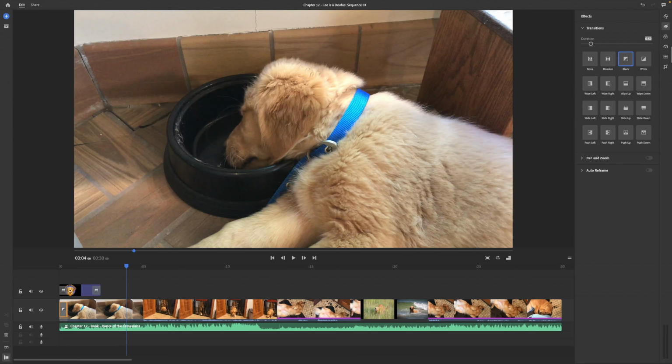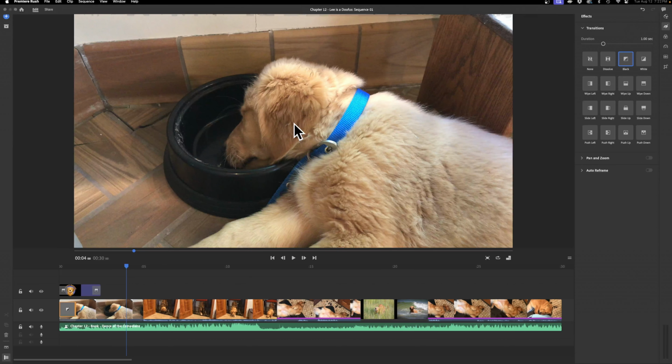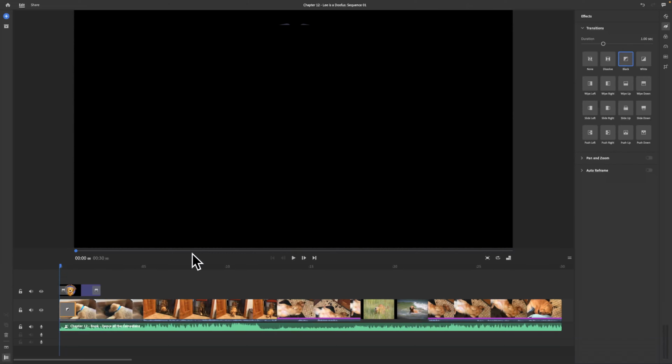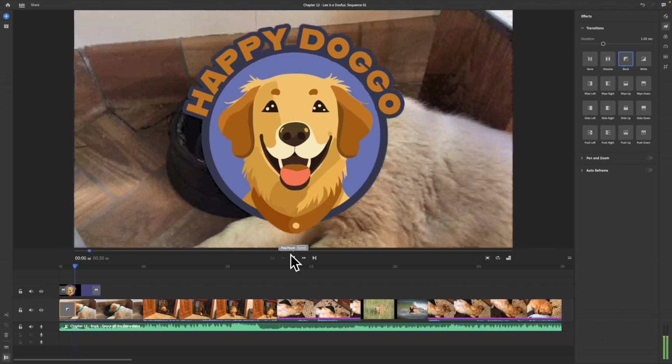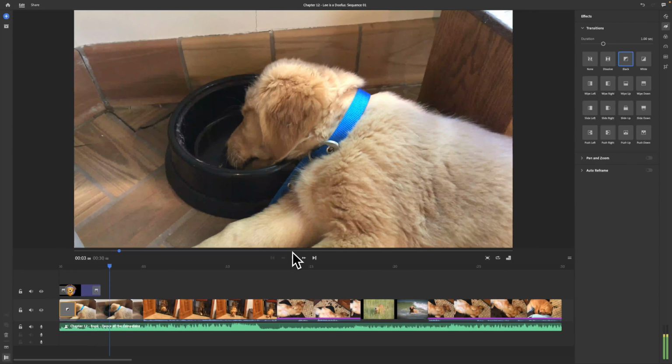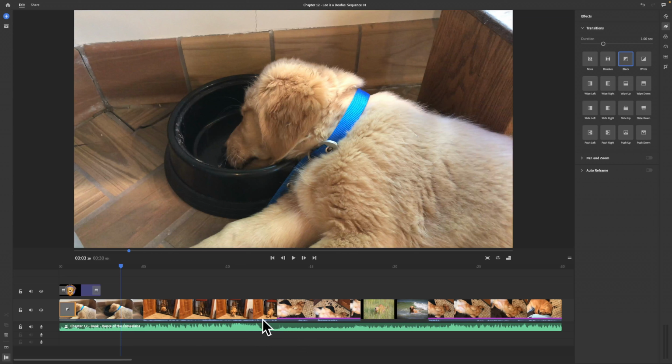So either up here, I can type in 1 second, or I can click and drag on the end of it to change the length of the effect. I usually just like typing it in because it's a little bit more precise, so I'll do 1 second. And now we can see when this starts off, it goes, here's my logo, puppy fades in, logo goes away. Nice little transition. Let's add transitions between all of these that are a dissolve.